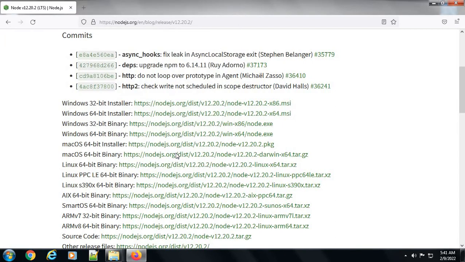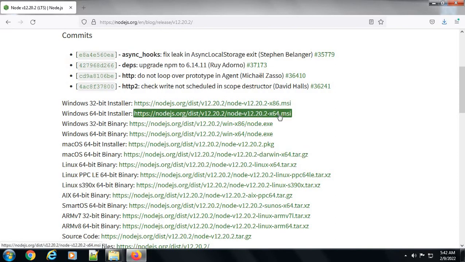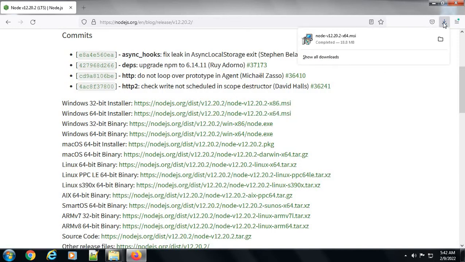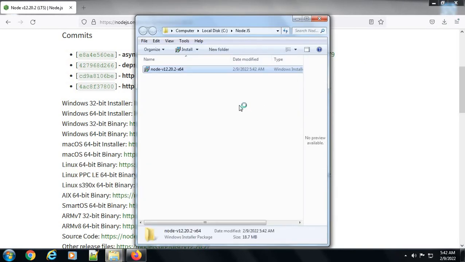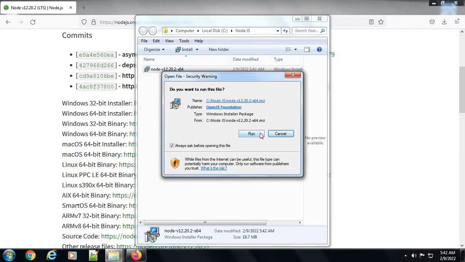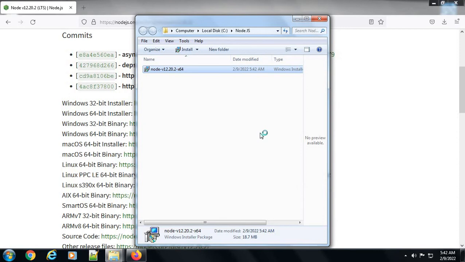Okay, so the process is completed. Go to the folder. Double click the file. Click the Run button.